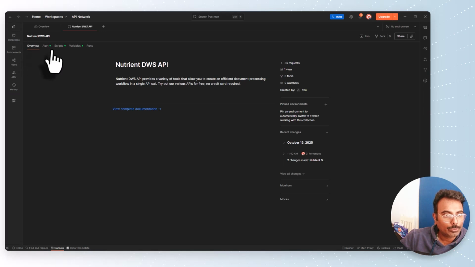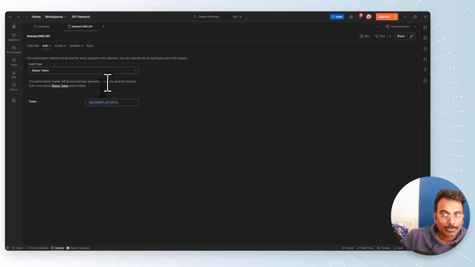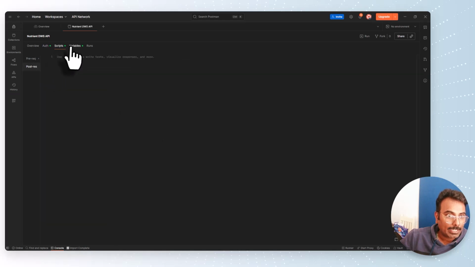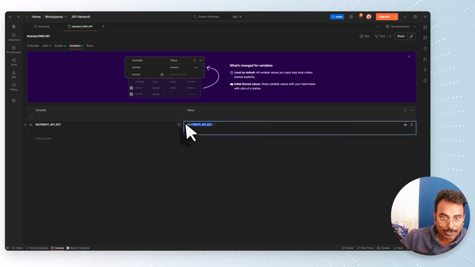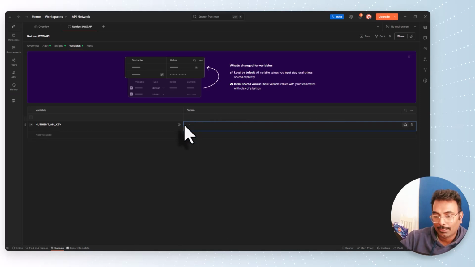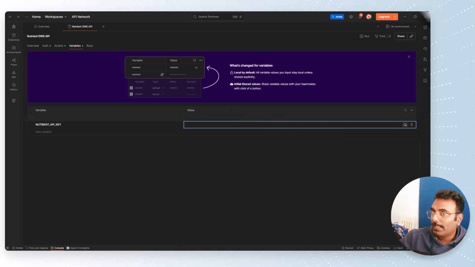You see overview, OAuth, scripts, variables, and runs. So OAuth, right? OAuth means we need to put in our API key. But you see that there is a token that has been created. So I need to get into the variable section and change this token to my API key.